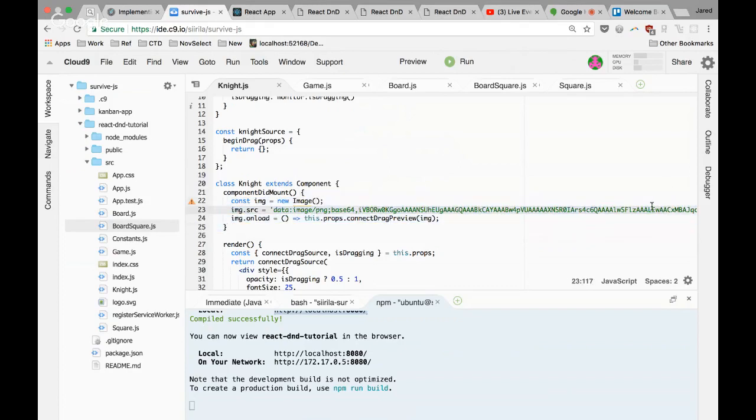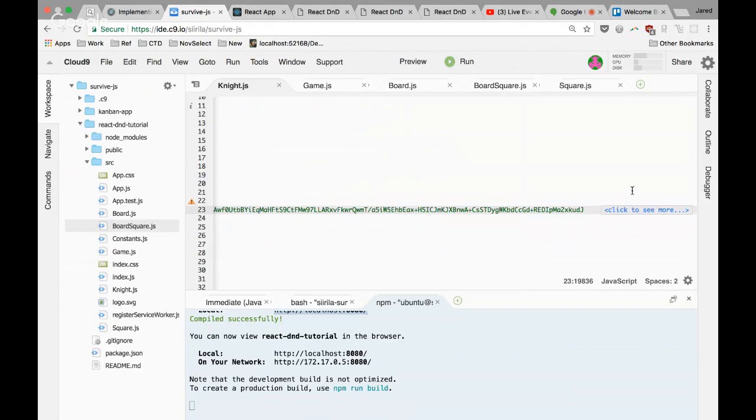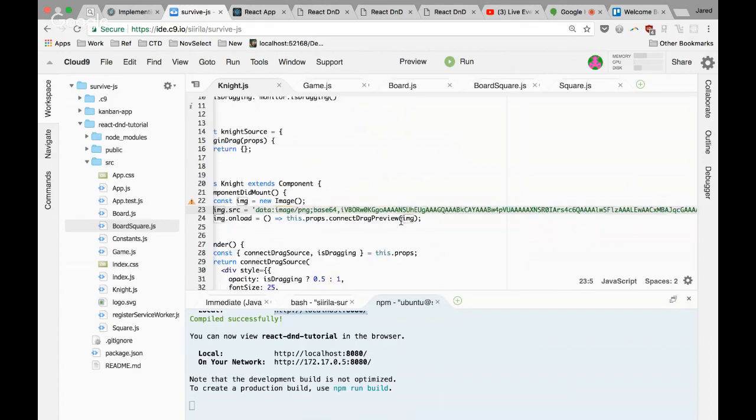I don't even know how long the line goes. Click to see more. It's a long line. So all those characters are just an encoding for the image, a way to encode it in something that you can put directly in code.